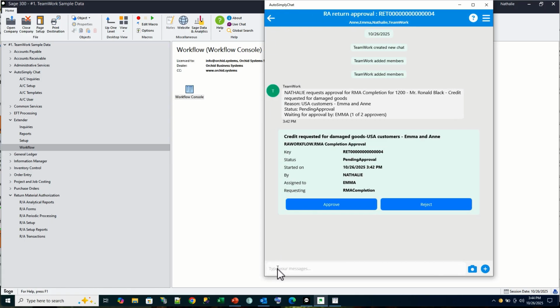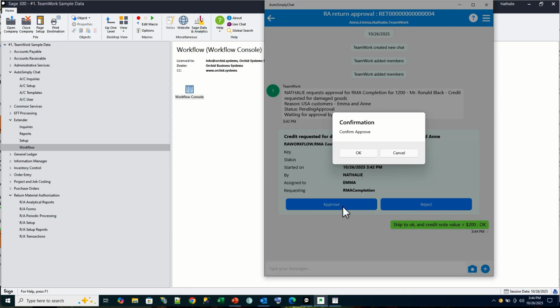So she can type in a comment. And she could chat to any of the members of this particular chat group. So she's going to go ahead and approve.